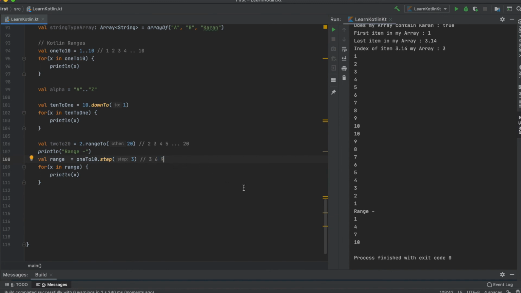So in case we need to print 3, 6, and 9, I'll start with 0 to 10, and now I'll get my range corrected. So 0, 3, 6, and 9. In case I need to skip 0, you can do that as well.